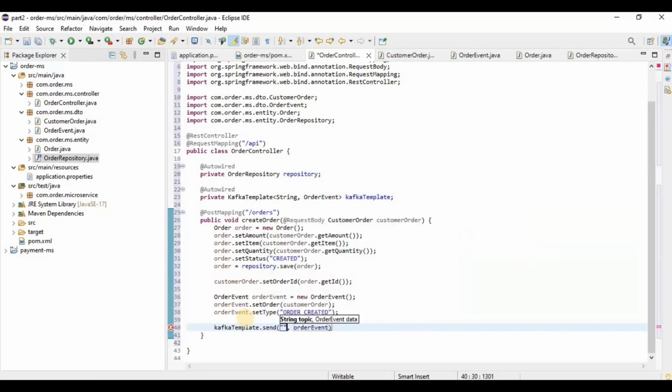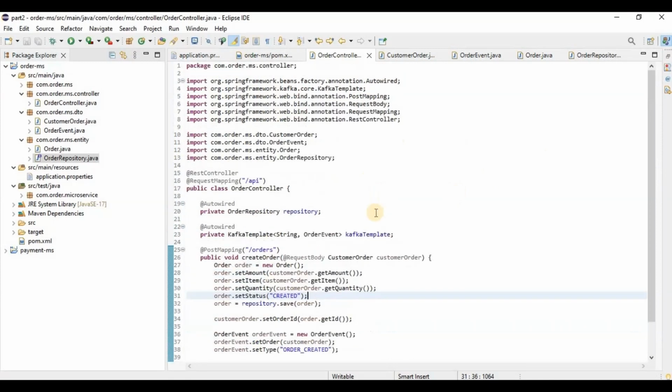Every Kafka setup has a topic. So we need to push data into the Kafka topic, and from the topic it will listen to the data. Okay, so this is the orders topic, and then we need to pass the DTO, which event we need to pass. So this is done. Okay, so the order microservice is ready now.